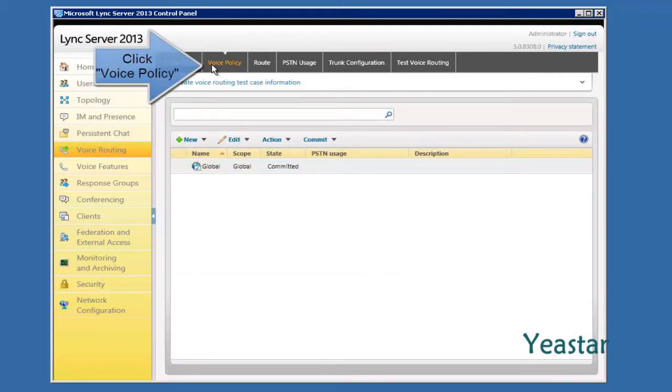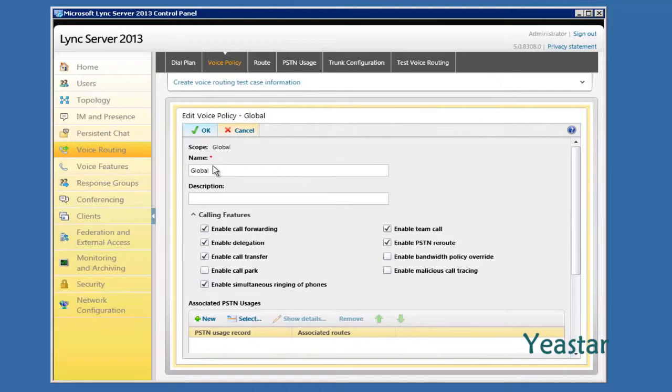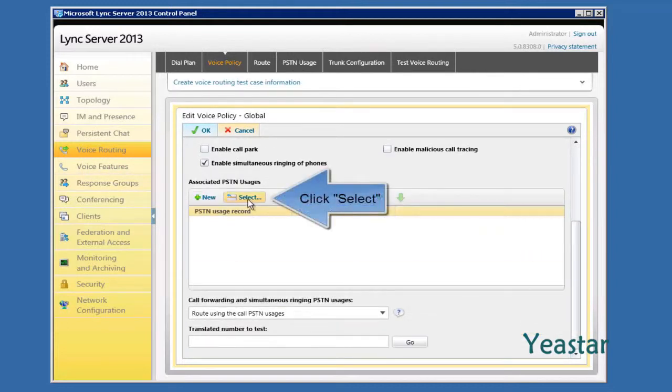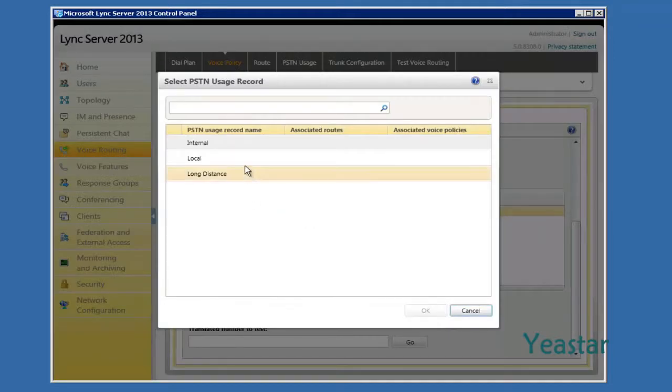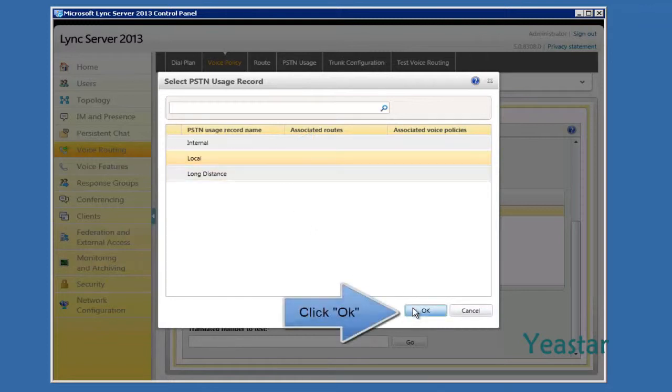Under Voice Policy, edit Global. Click Select and choose the local into associated PSTN usages. Click OK.